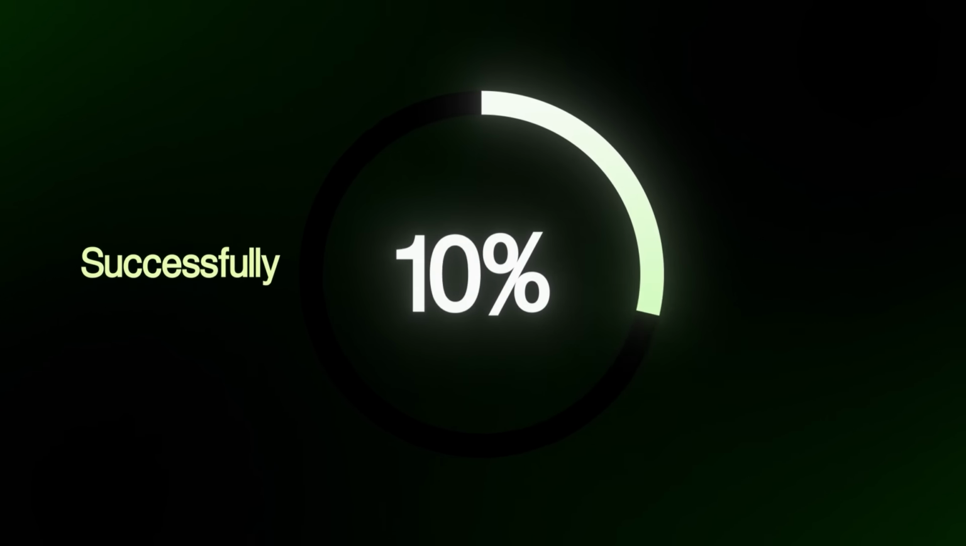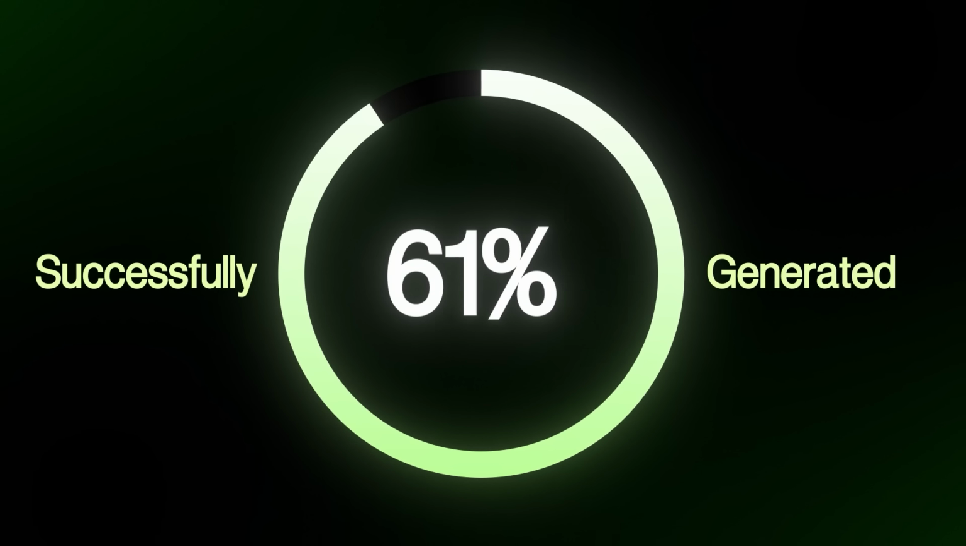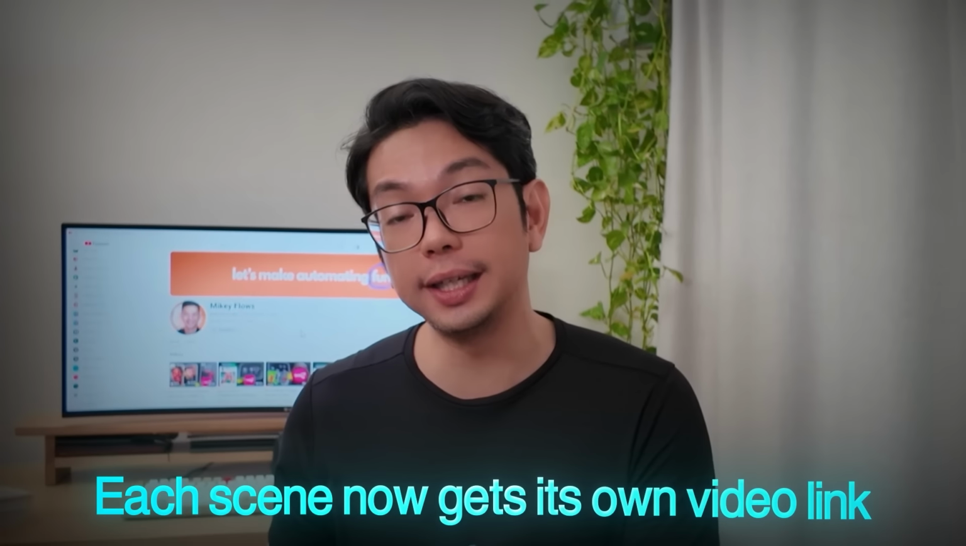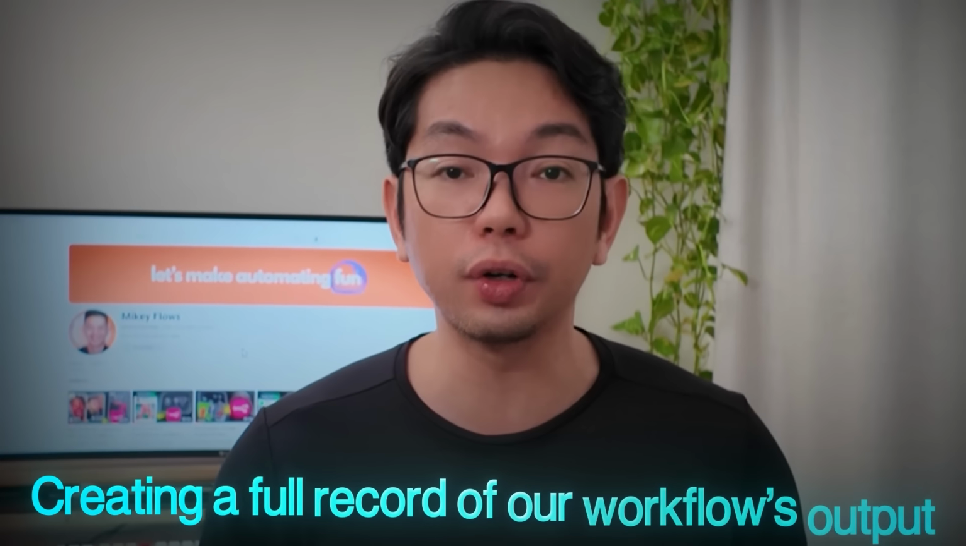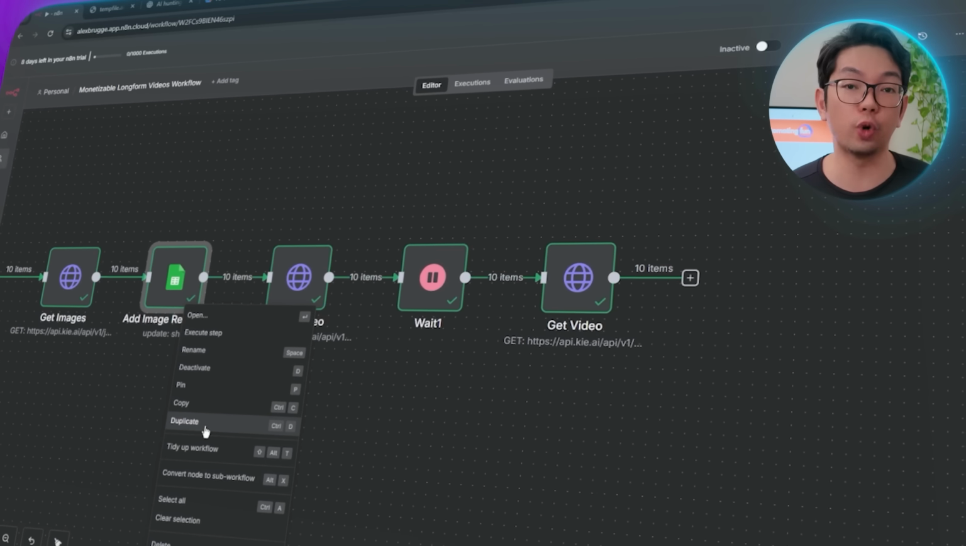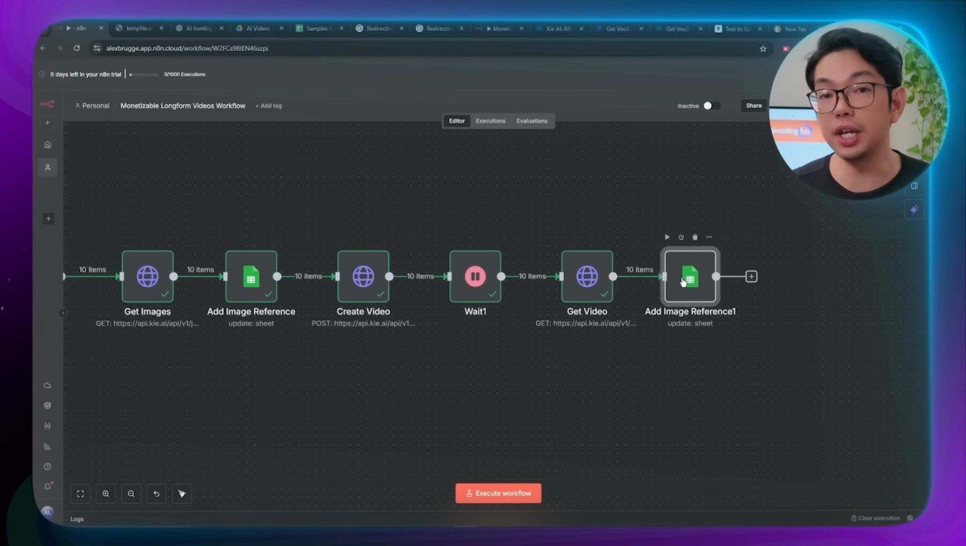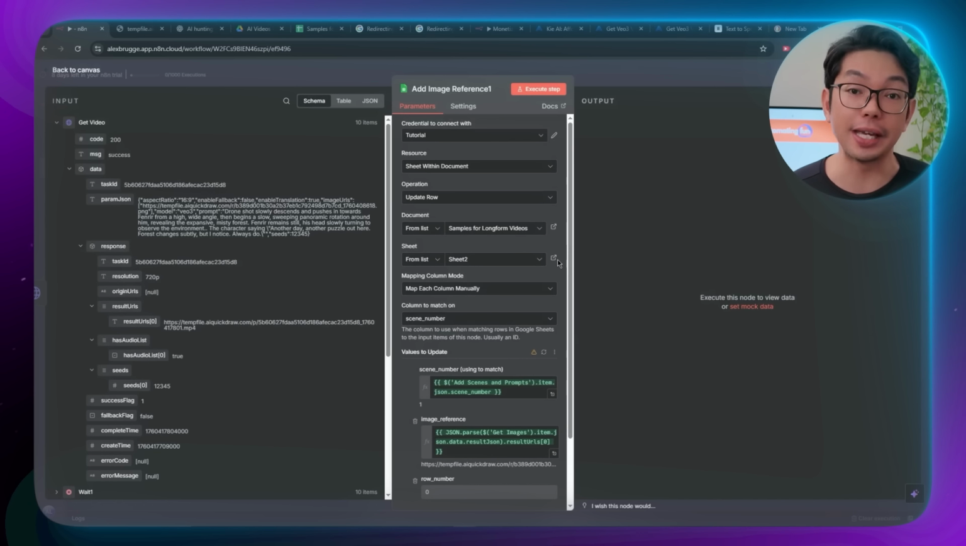Now, after the video has been successfully generated and retrieved, it's time to send that information back to our control sheet. This part ties everything together. Each scene now gets its own video link, creating a full record of our workflow output from prompt to final render. To do that, duplicate your add image reference node and place it right after the get video node so that the process stays in sequence.